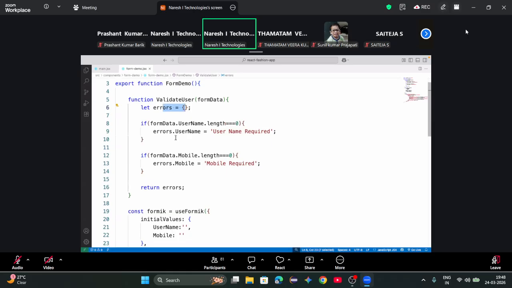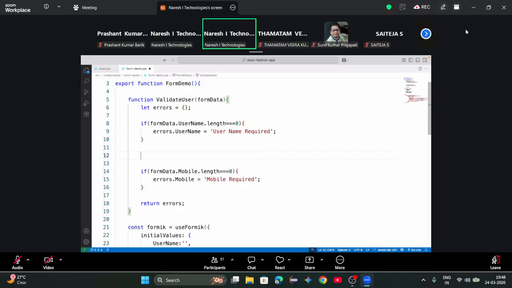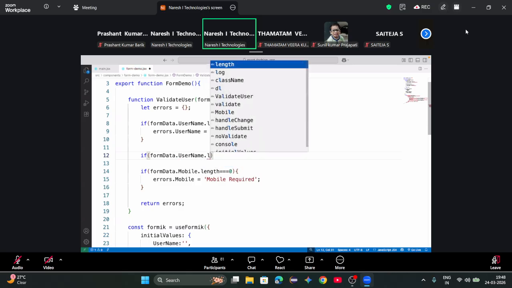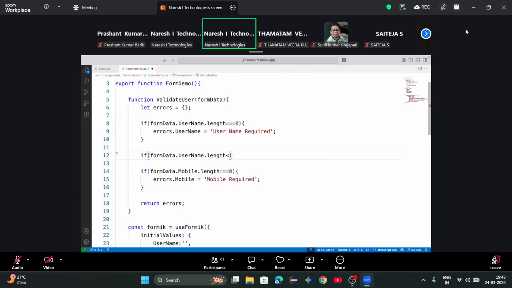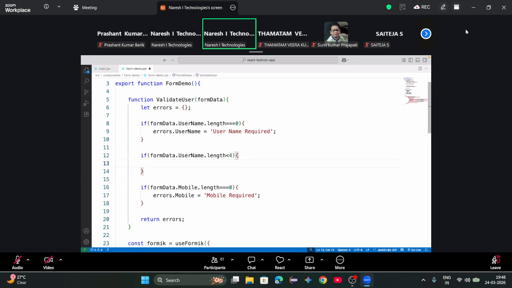So for example, username required. Suppose we want a username length of more than 4 characters. Then we write the condition: formData.username.length is less than 4. If it is less than 4, errors.username, there I want to display name too short.